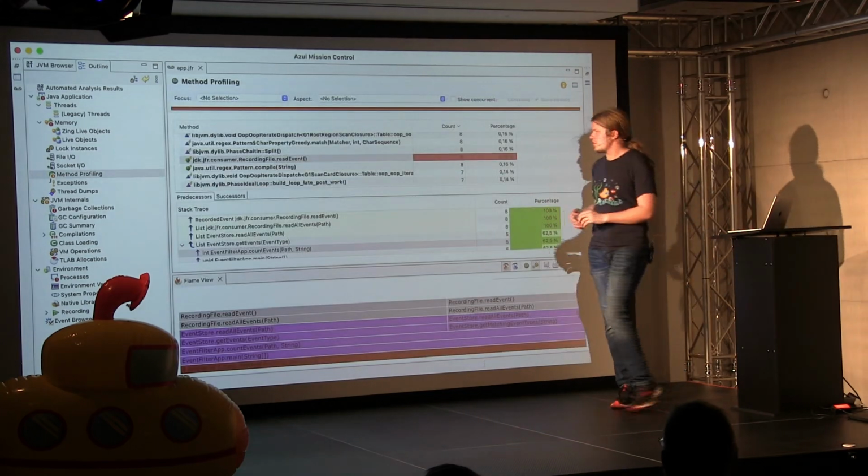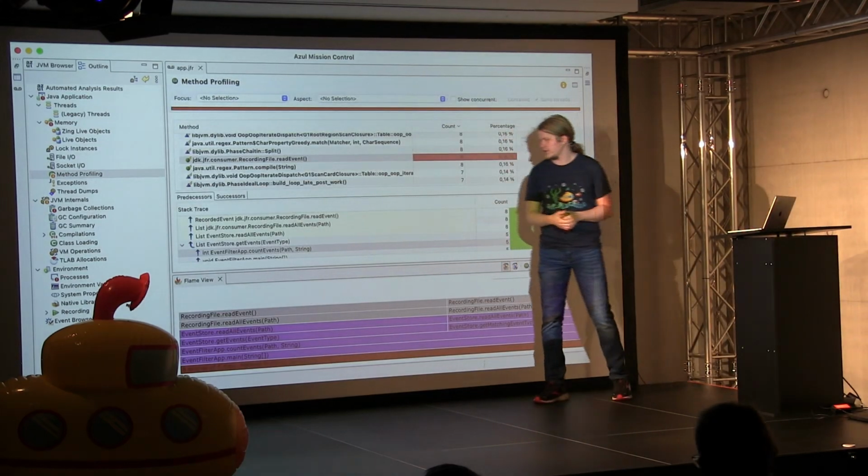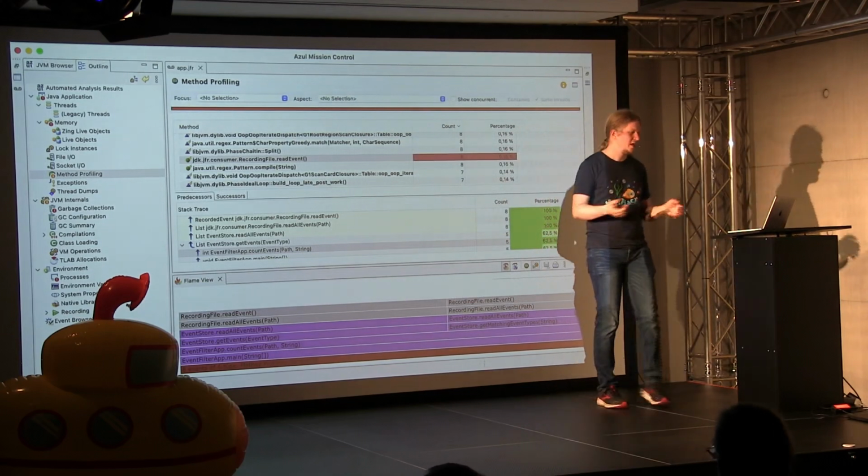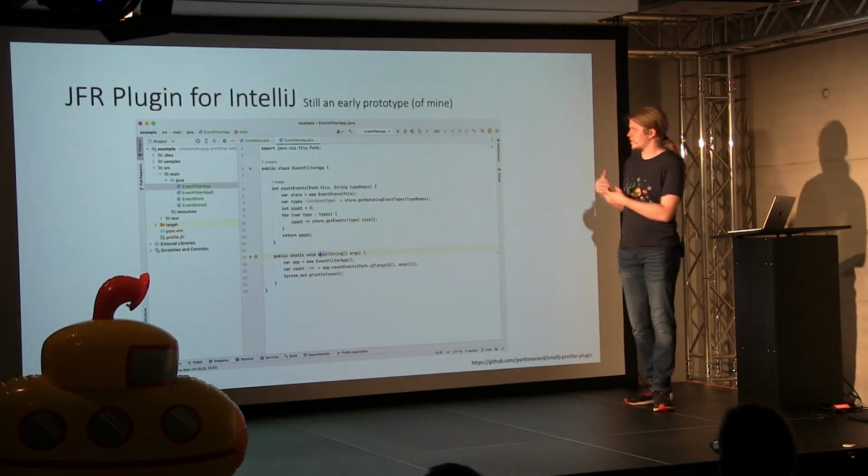Then when you look further, you can get method profiling information where you can get your flame graphs and your other information. It's essentially a more extended version of a flame graph that you can see.